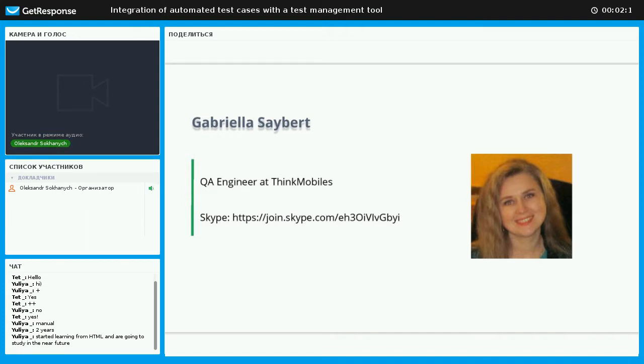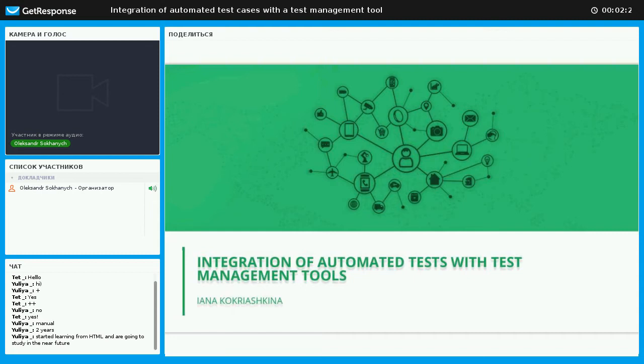So today, the theme of our webinar is integration of automated tests with test management tools. I think it would be interesting for both manual testers and those who are in automation or want to study automation. So today we'll discuss what is automation testing in general and what are test management tools, what is integration and how to use it, and how to organize automated testing.